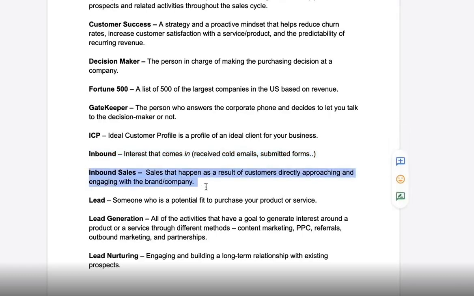Inbound sales. Sales that happen as a result of customers directly approaching and engaging with the brand or company. So once again, folks that reach out wanting to be spoken to. Lead. We want a lot of leads, guys.